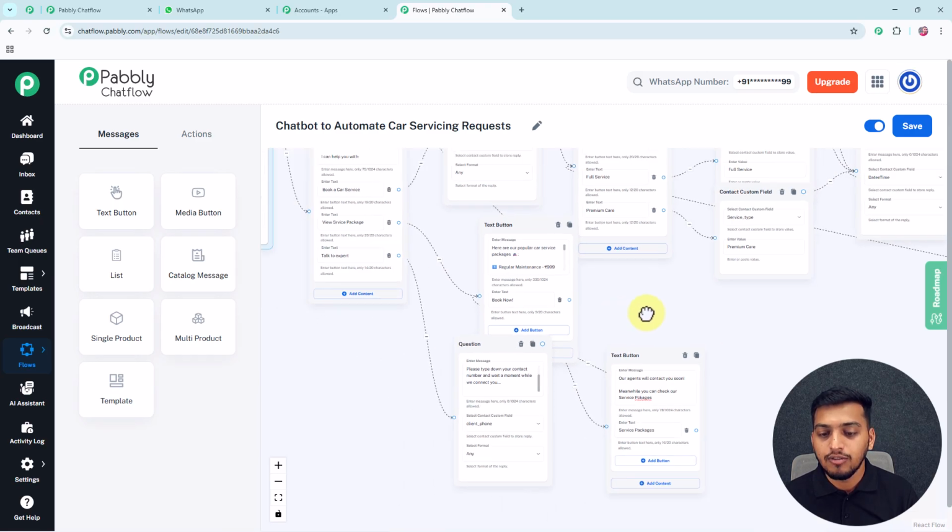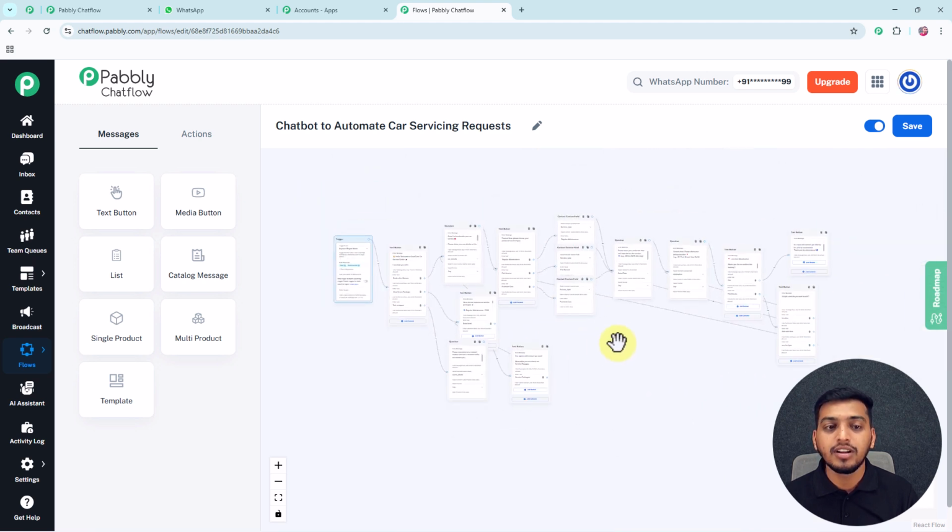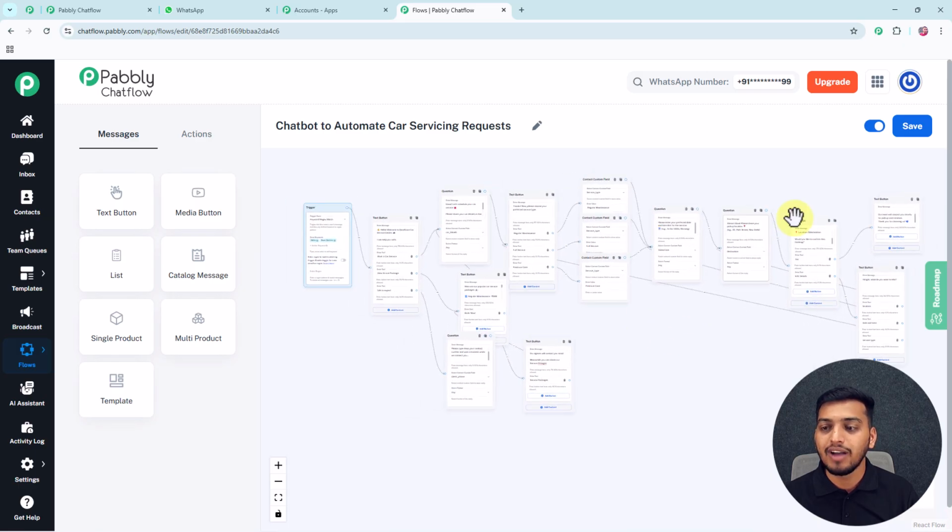So now with this, I have successfully completed the setup of my WhatsApp chatbot which I have created to automate my car servicing request. Now I will click on this save button to save this particular chatbot, and after that we will go to my WhatsApp account, and there we will test if this WhatsApp chatbot is working all right or not. And clicking on this save button is absolutely necessary because otherwise your chatbot will not work as expected.